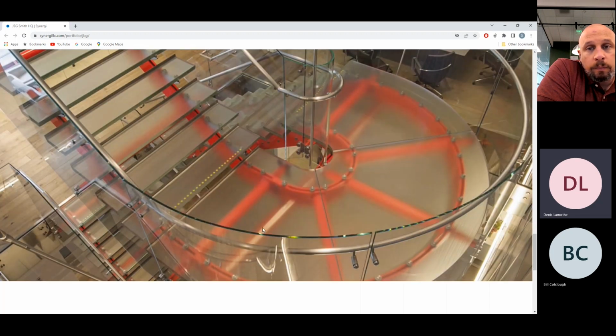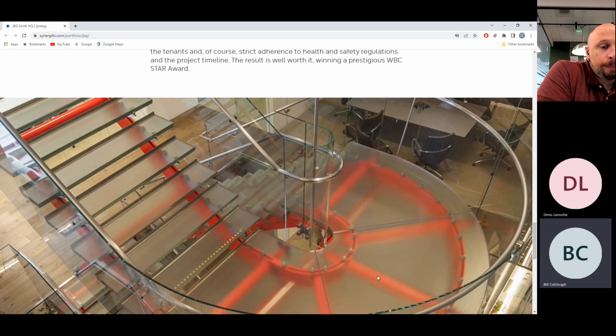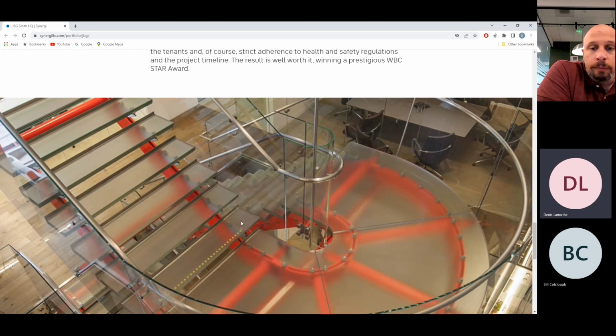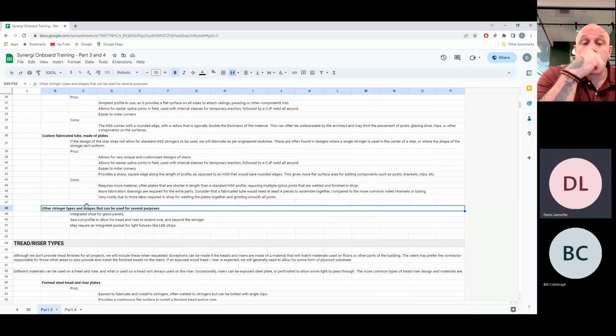Any questions on that for stringer types? Nope. Okay. They're usually steel. Fabricated stringers may be made of stainless, but most of these stringer types are going to be some form of mild steel or steel and then painted or cladded after the fact. So that covers that base here.